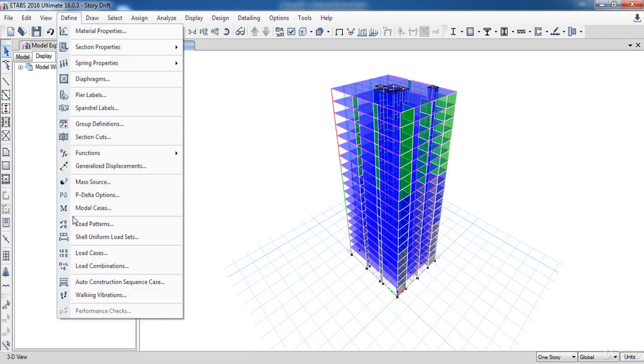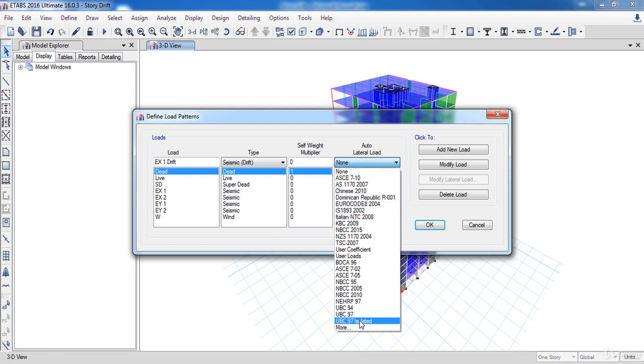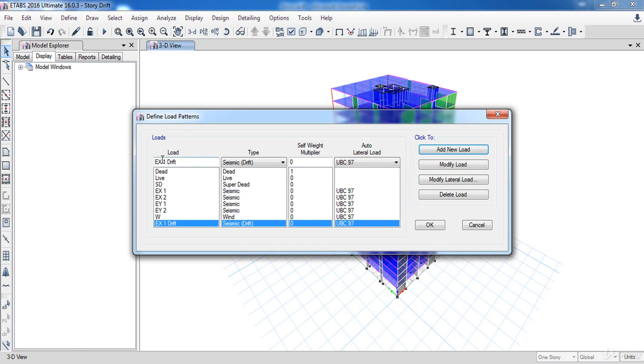Then, go to the load pattern. Now, in this form, add a new load with name EX1 drift. Then, change its type to seismic drift. Also, according to UBC 97. Repeat this step again to define EX2 drift, EY1 drift, and EY2 drift.